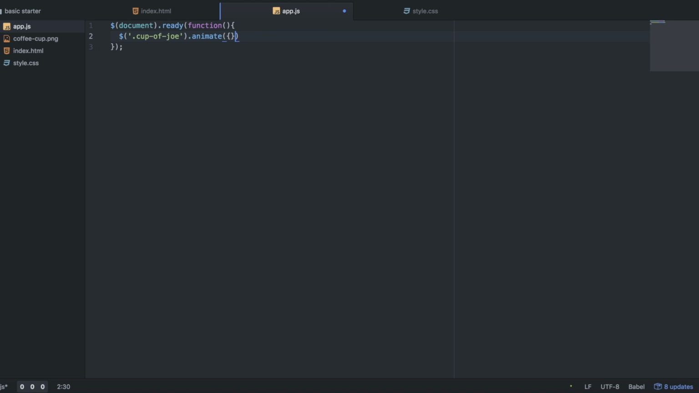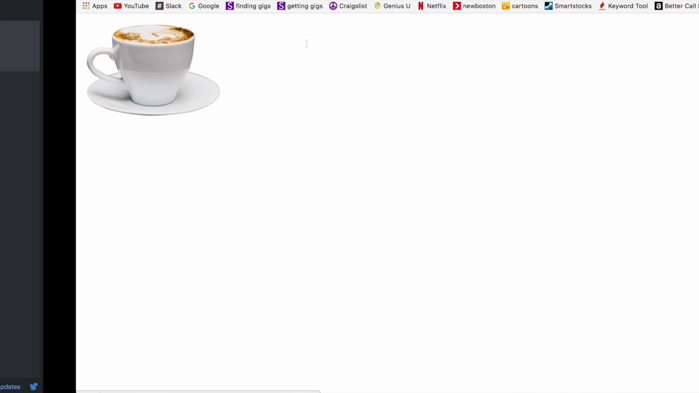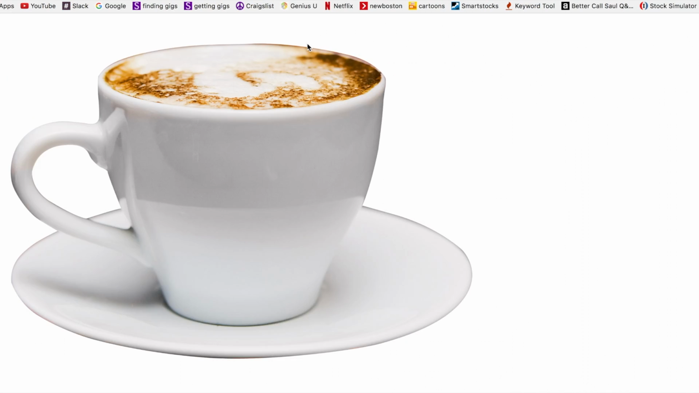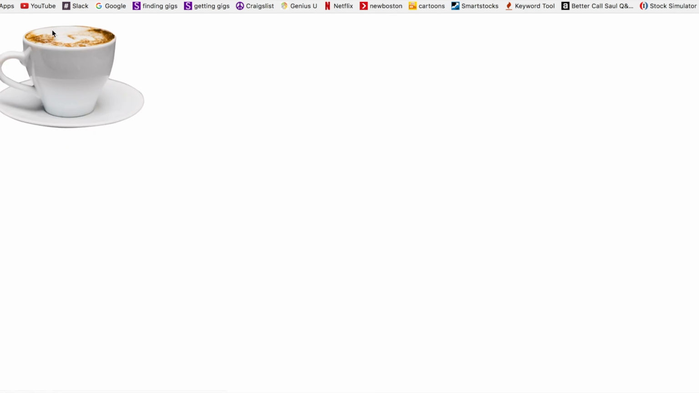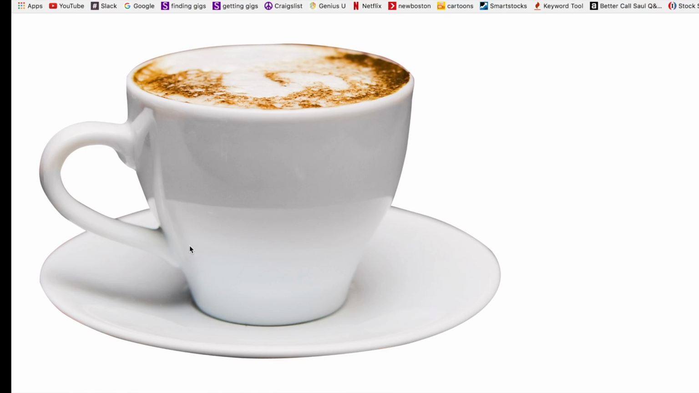So this first argument, we're going to target the width of the element since it's an image. Let's go ahead and make the width, let's just do like 1,000 pixels with quotes, by the way. You have to use quotes, otherwise it won't work. So we say we're going to target Cup of Joe and animate it to 1,000 pixels. Let's see what that does. So as you can see, when the document is done loading, it goes ahead and makes the width 1,000 pixels.